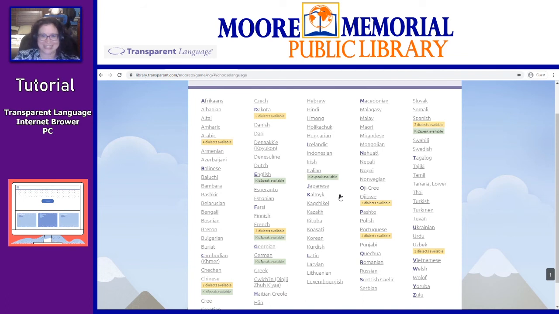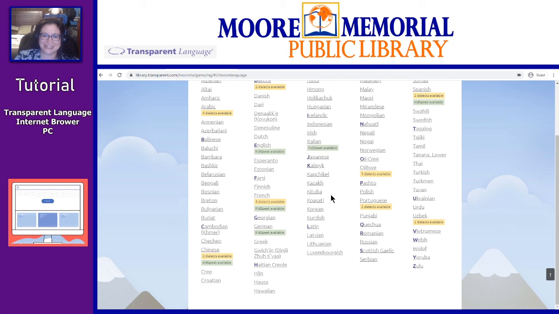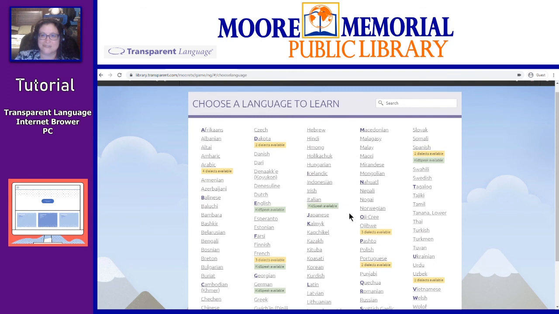I might do a different one each time I try it out. Maybe not necessarily to learn a whole language, but to experience a whole bunch of sounds and pronunciations and become a little bit familiar with the different languages from around the world. So all you need is your library card to log in and create your own user login. You can log in from any device.